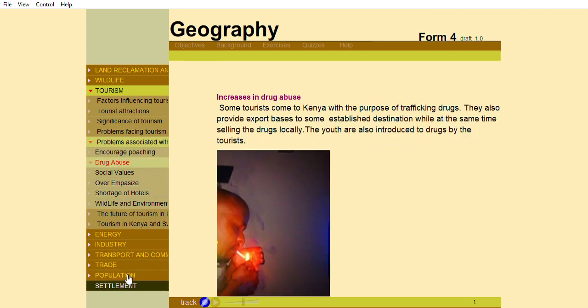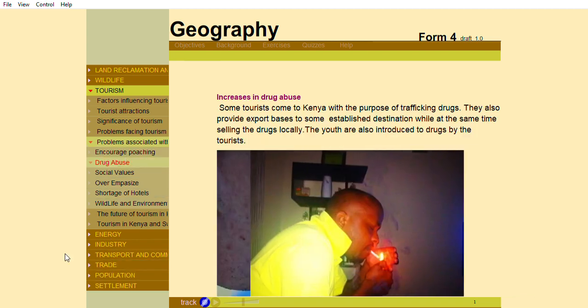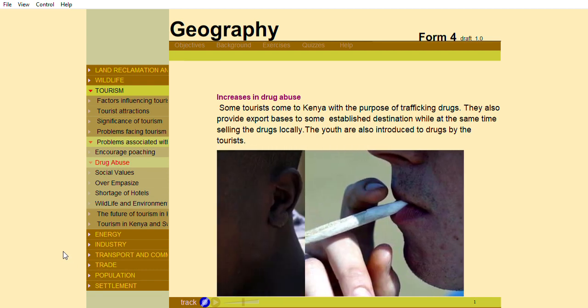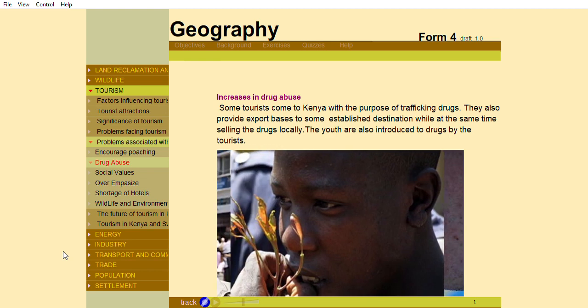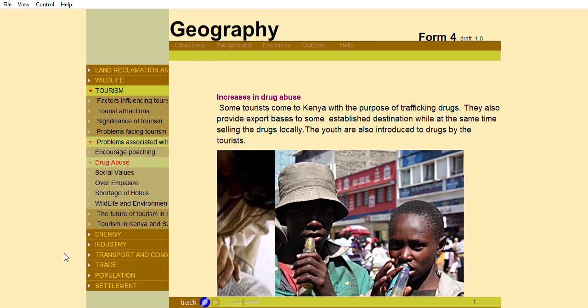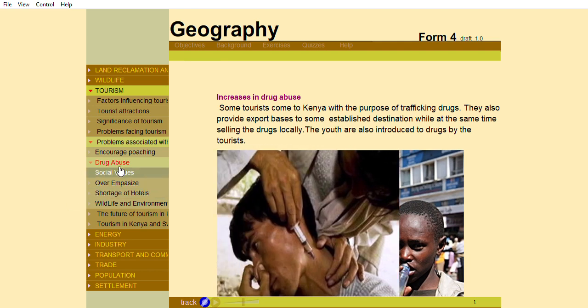Increases in drug abuse. Some tourists come to Kenya with the purpose of trafficking drugs. They also provide export bases to some established destinations, while at the same time selling the drugs locally. The youth are also introduced to drugs by the tourists.